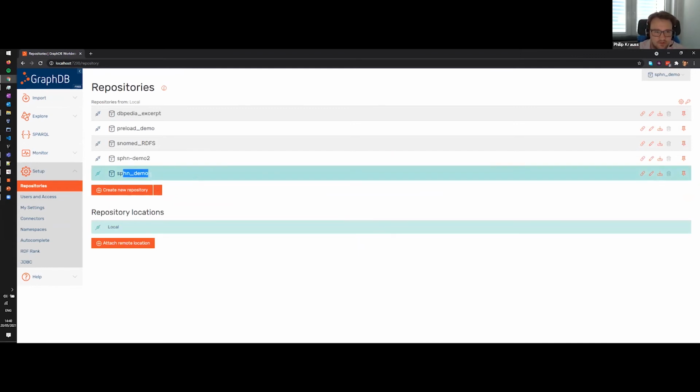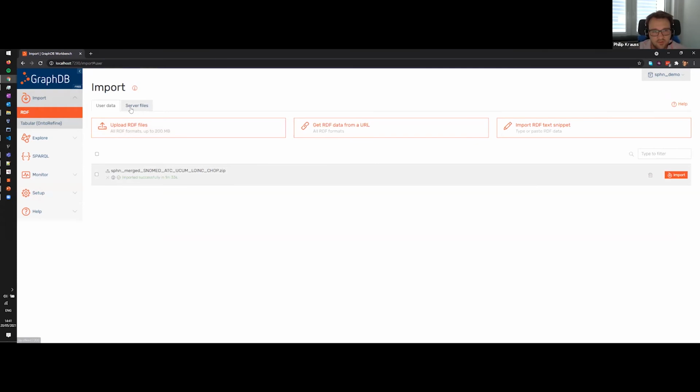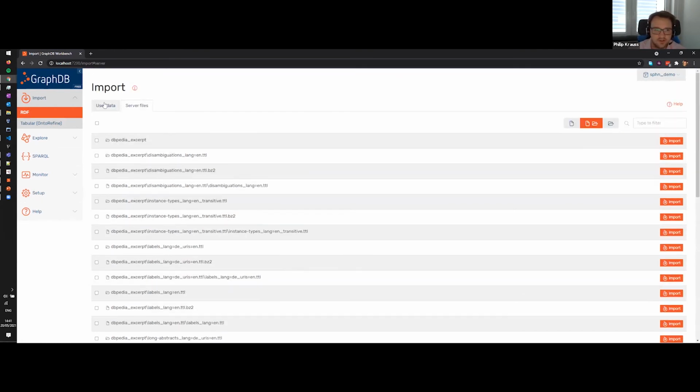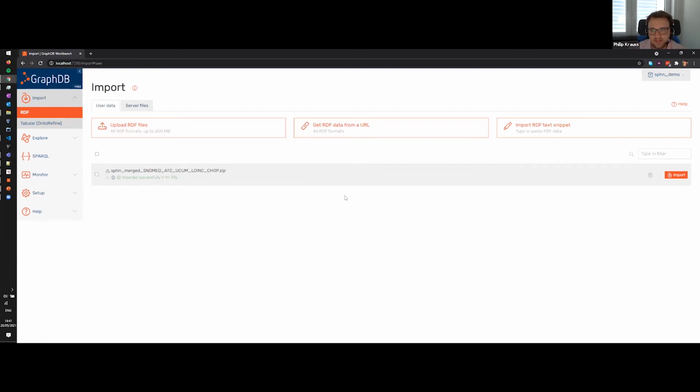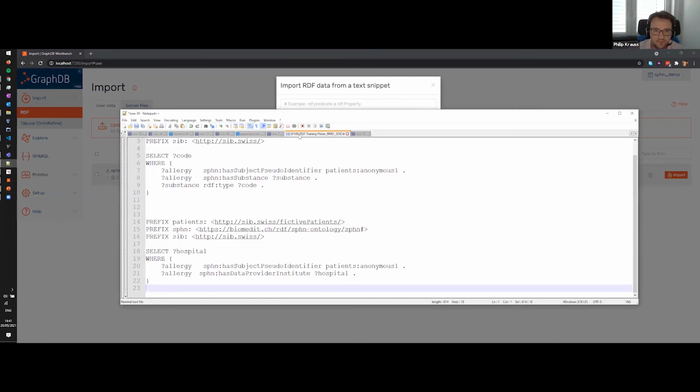I will just use my old SPHN demo instead of the newly created one because I preloaded some data. We are going to import the data that Vasundhara just modeled with you. So we're clicking on import RDF. Here you will see two main tabs. The user data is what you can upload, download from a URL, or import as a text snippet, which we will use now. You can also use server files, where you have something on a disk where the server is running, and there exist other possibilities. We're just using the simplest one that is working for our demo.